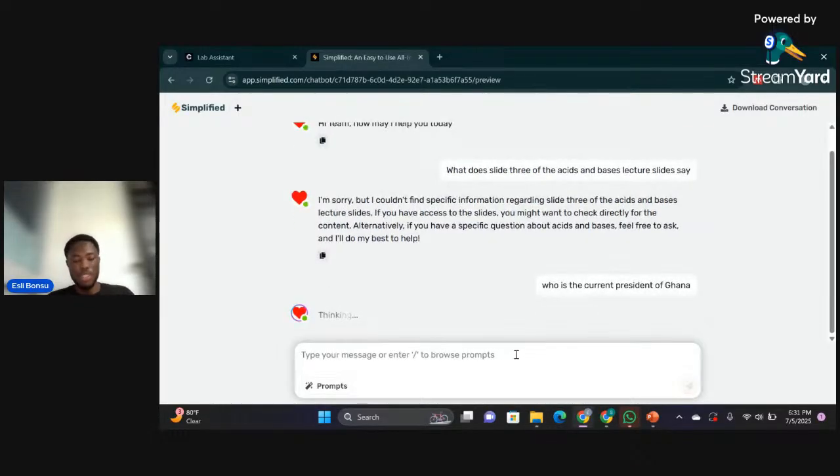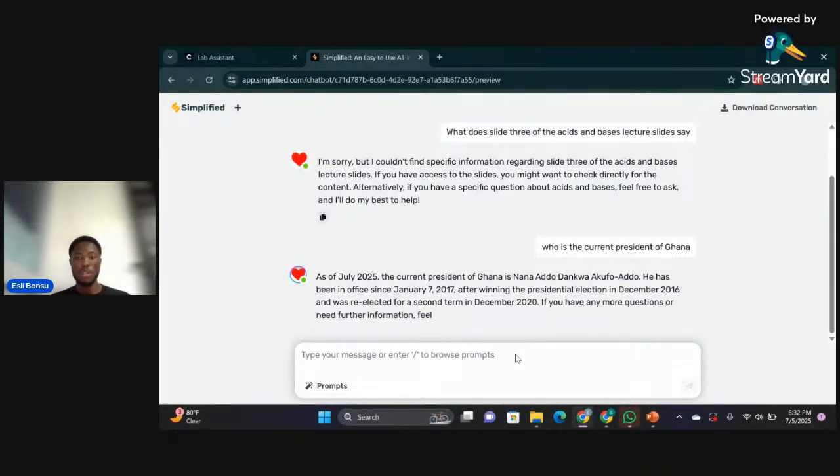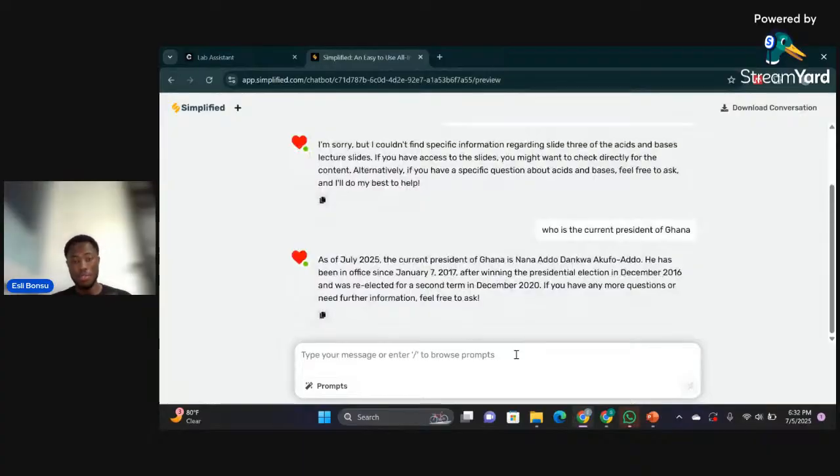Let's see how it looks. It's not something you uploaded, but it's based on ChatGPT 4. So we expect it to know. As of July 2025, the current president of Ghana is Nana Addo Dankwa. So you see, as I said, they make mistakes. Don't believe everything they give you, but they know some stuff.